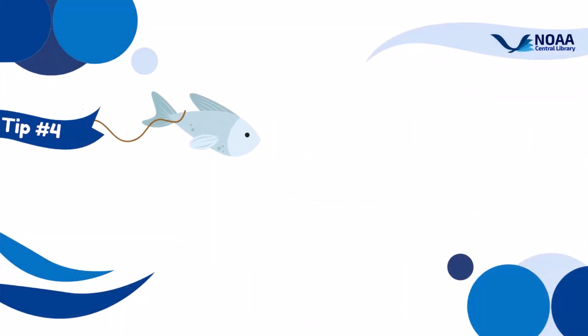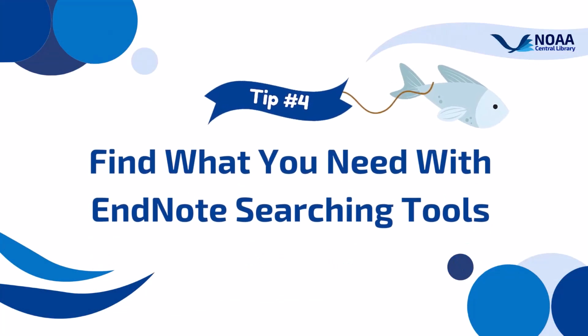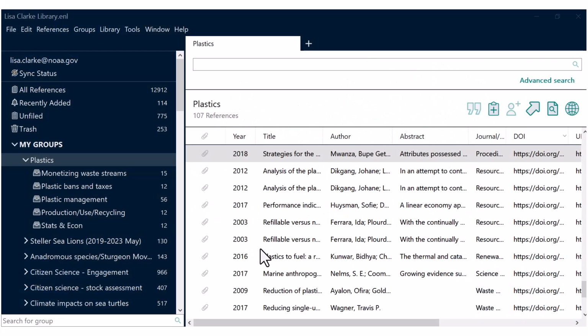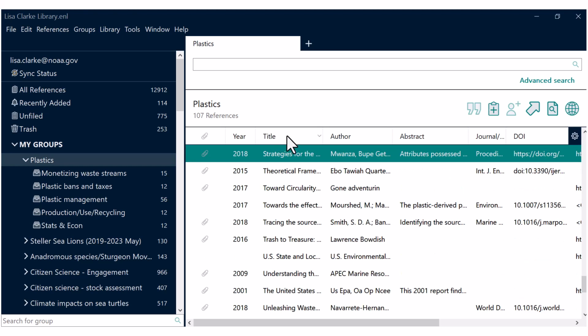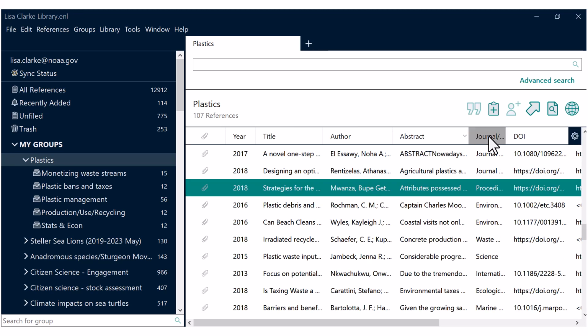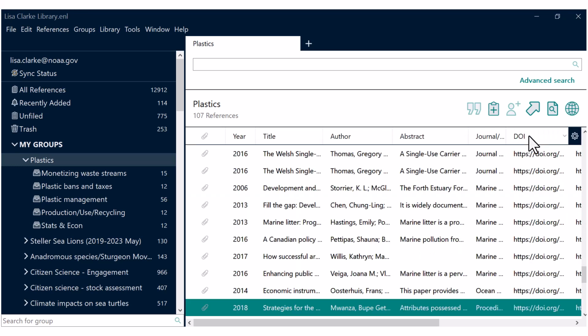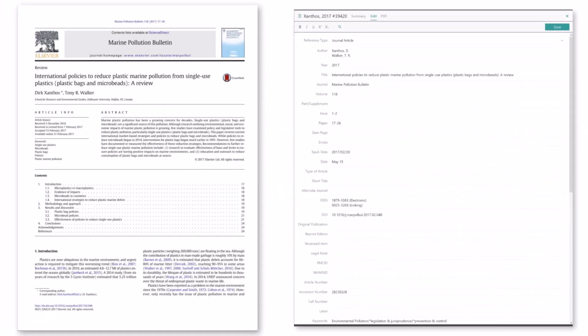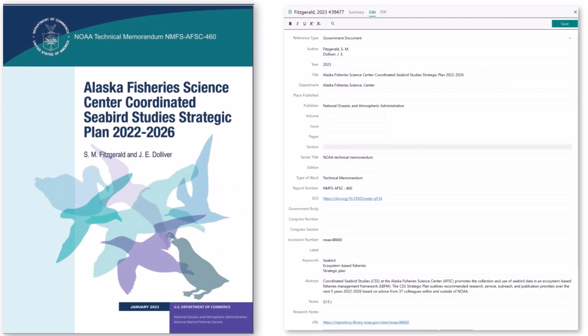Tip number 4. Find what you need with EndNote searching tools. EndNote's strength is that its metadata is searchable, making it easier to find and organize literature into meaningful groups. You can do different types of searches in EndNote that take advantage of the metadata fields. Remember that there are different metadata fields in a reference depending on the reference type. So for example, journal articles have fields for volume and issue, typical in a journal reference. Government documents have fields for the department as well as the report number.